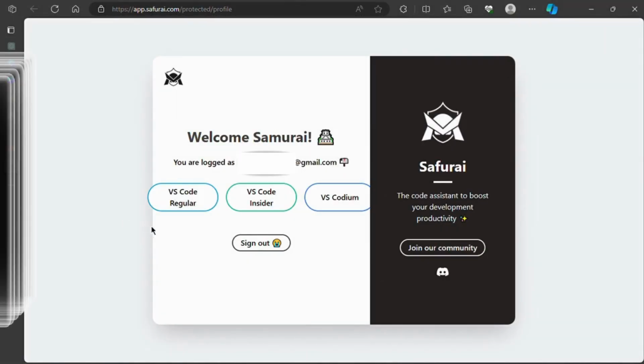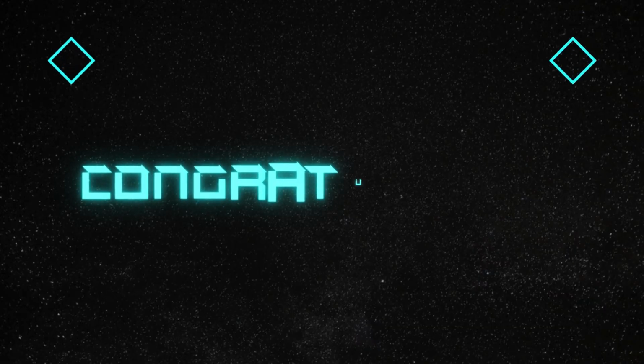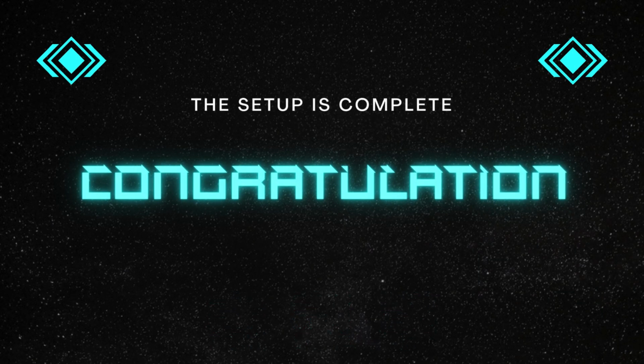After email verification, you will need to choose your VS Code version. If you are using the classic and most widely used version, then go for regular. Your Safurai extension is now perfectly configured. Congratulations, the setup is complete.